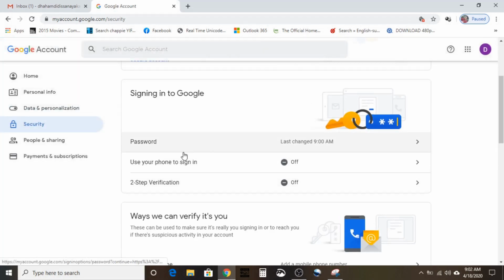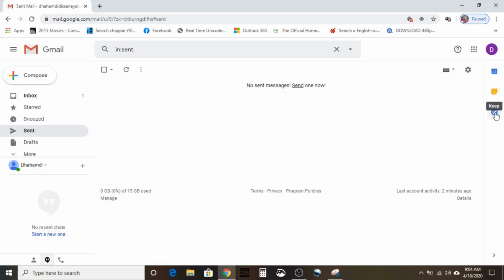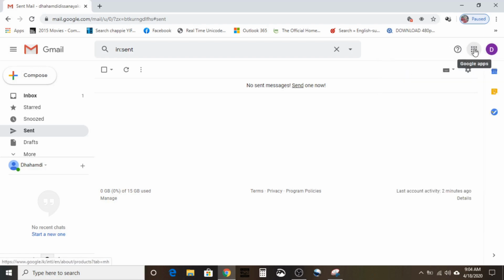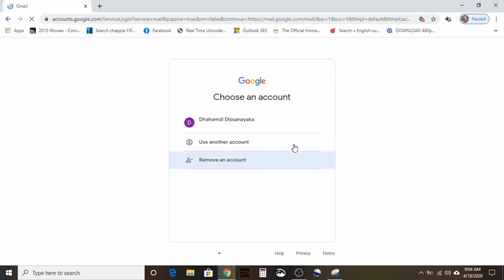Okay, now I show you how to log out of this account, and you see this account as a below-13 account. Google removes most applications from this account.